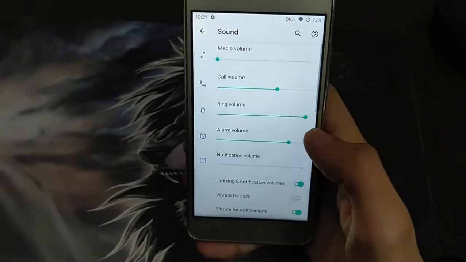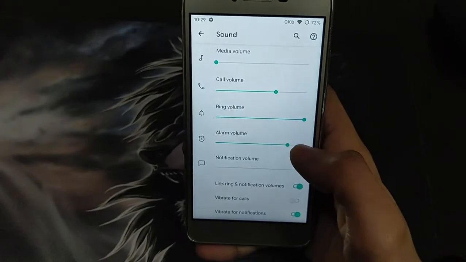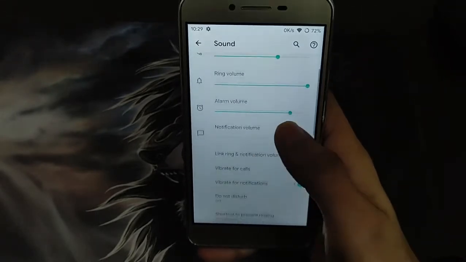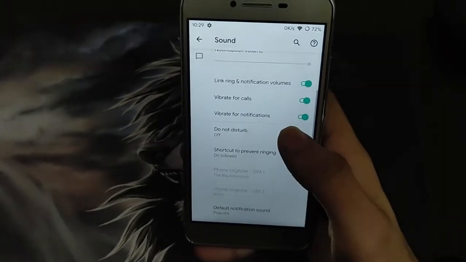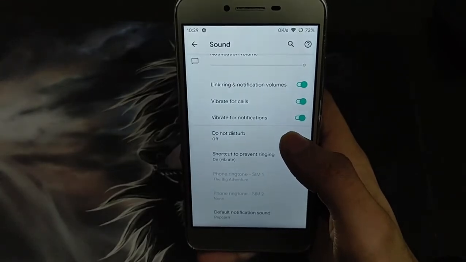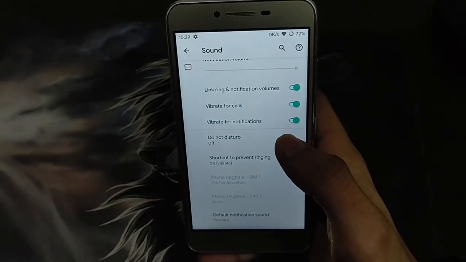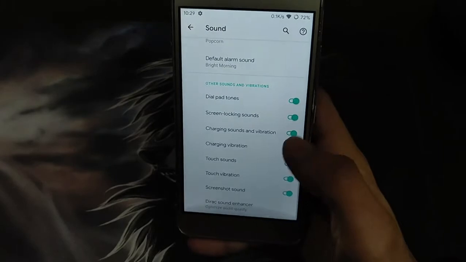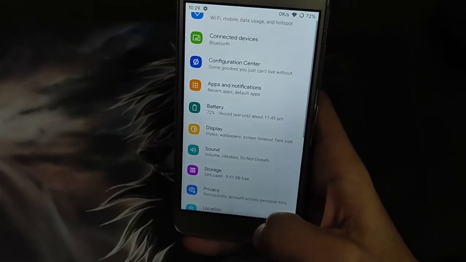Let's check the sound also. Sound is very loud, no problem. In sound, vibration is also working perfectly. When you receive a call, the phone vibrates when the incoming call is coming. The sound is also working, but it is very low.